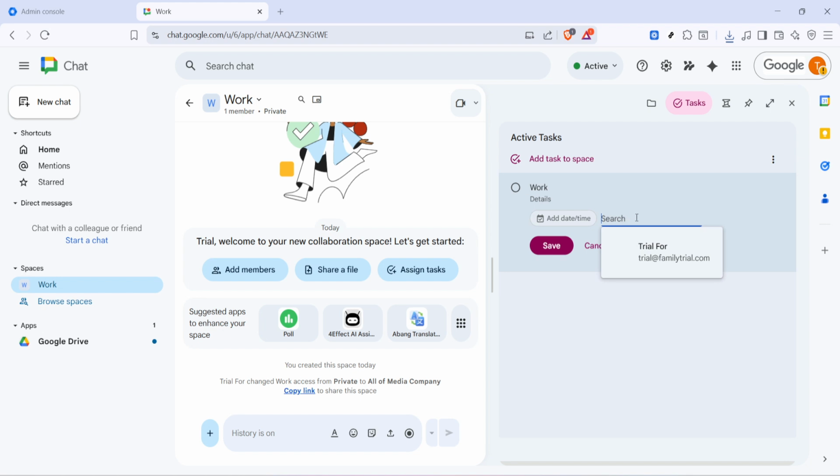This is where you connect the task to a single owner. Select the user who will be responsible for completing it. Assigning one owner avoids ambiguity and makes accountability clear, while the rest of the space can still follow along and contribute in the chat thread.